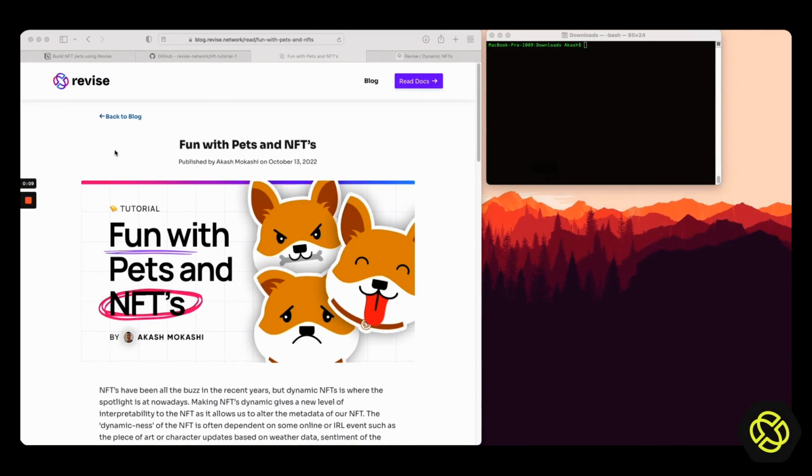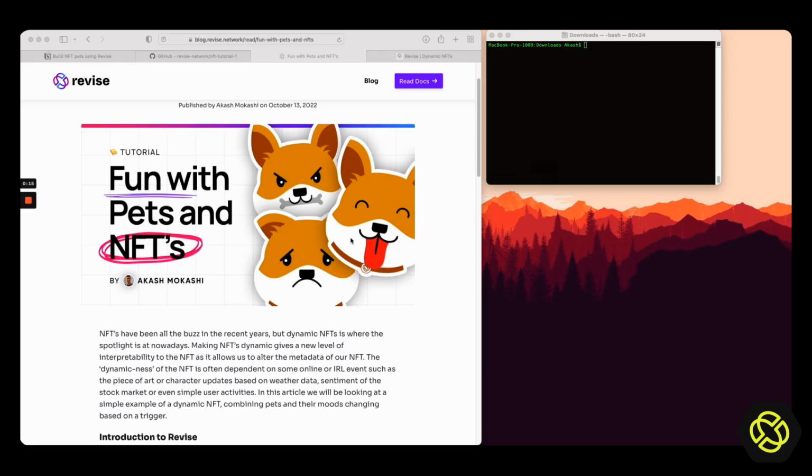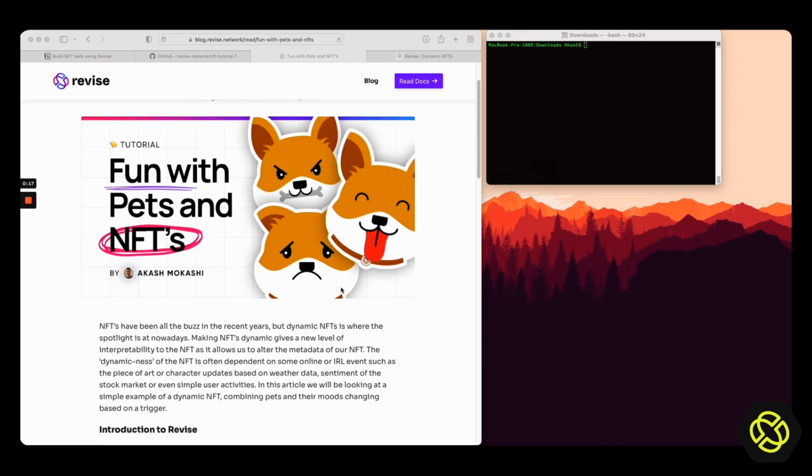To begin, we've created a blog article that gives you a high-level overview as to what we're trying to do today. We're trying to create a pet whose mood changes, and we want to update this in the backend through metadata as well as the images regarding the pet. We're trying to update those things. To achieve this, we're going to be using Revise, and we're going to be using Revise's SDK.